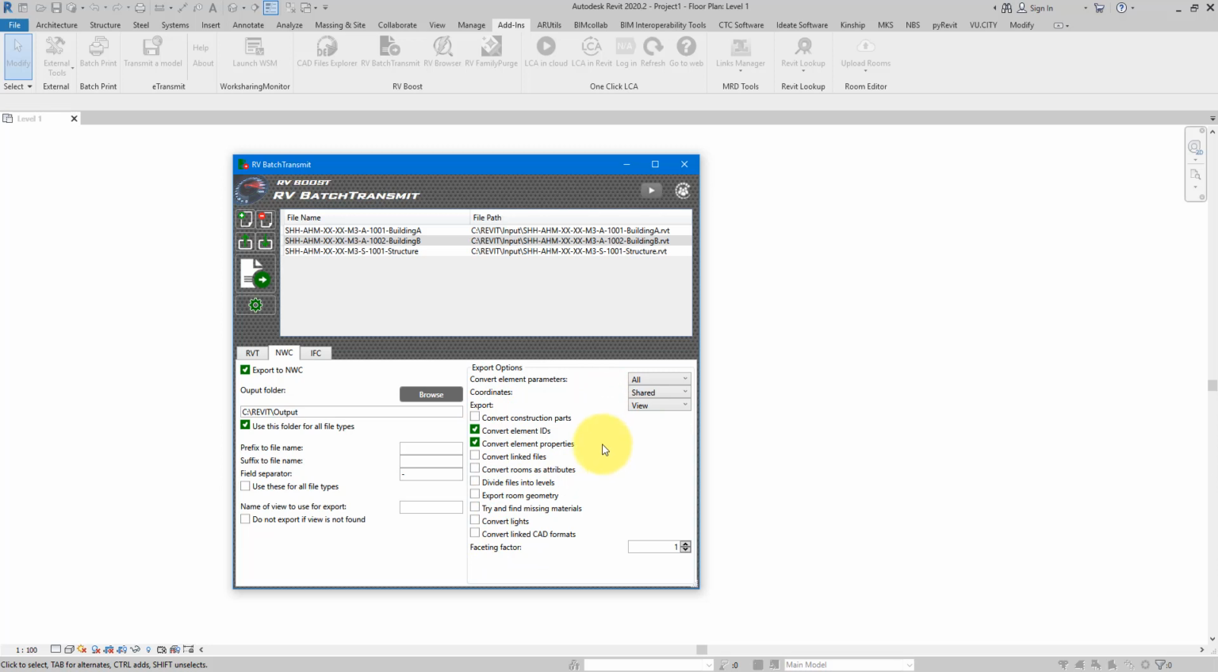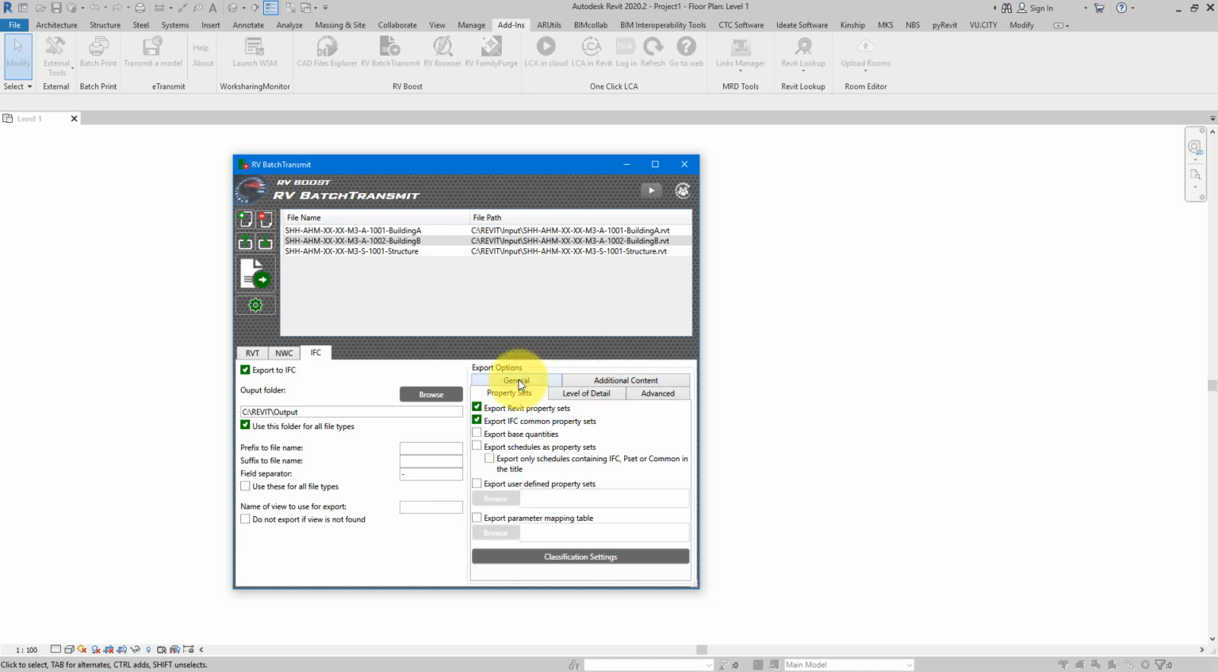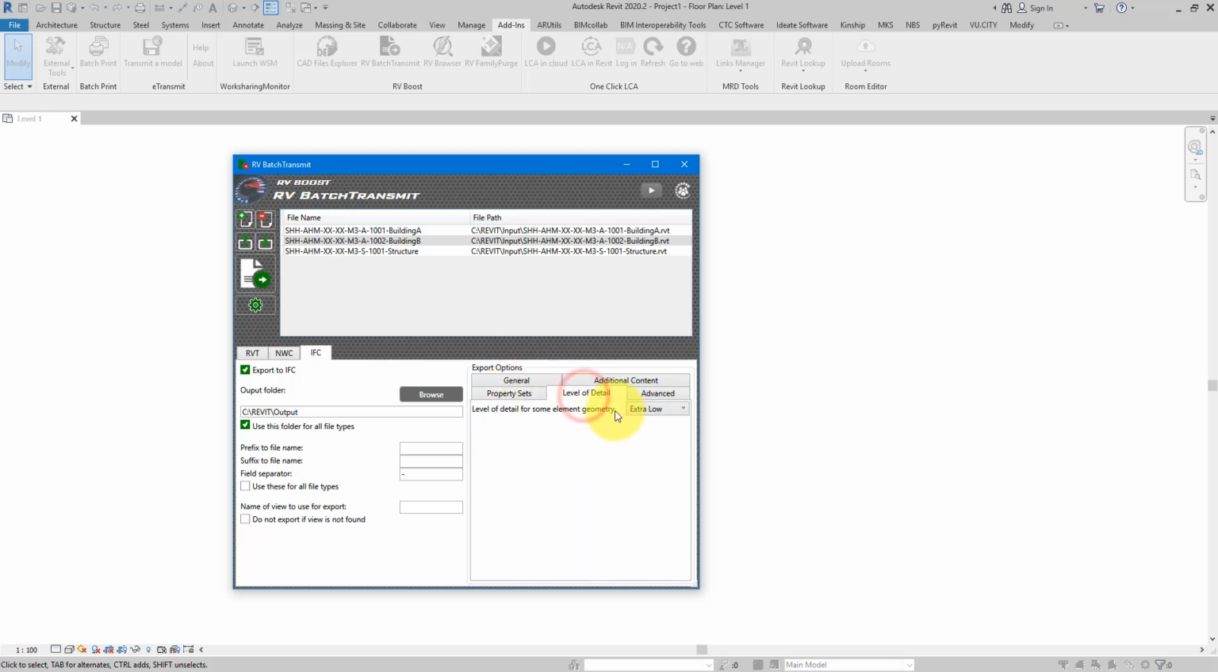Similar things on the IFC tab, if I go there now. You can see, in addition to file folder and file names, we can also name the view that can be used for adjusting what elements to be exported. And also on the right-hand side, the familiar IFC export settings are all there. If you have been using them in Revit, it will be the same information to define here as well. Things like level of detail or advanced settings, entirely up to you to customize.